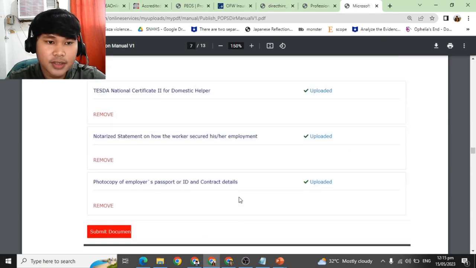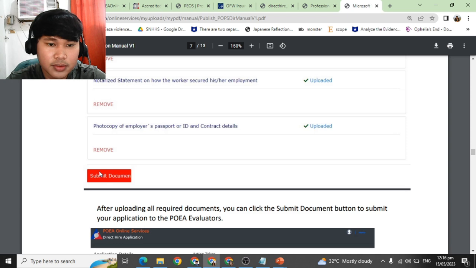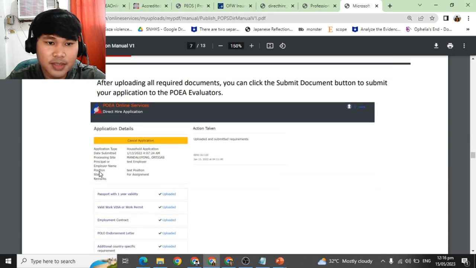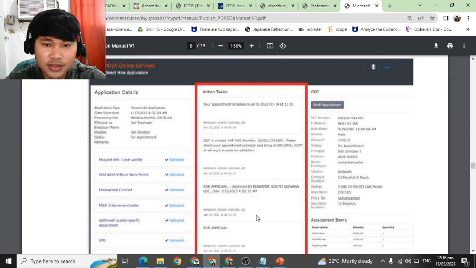And then after that, you can actually remove all those things. For example, this one, we don't need this, so you don't need to upload. Okay, you can remove as well. And then if you're good to go, then you submit. Okay, submit document. So after you submit document, then you can see here action taken.